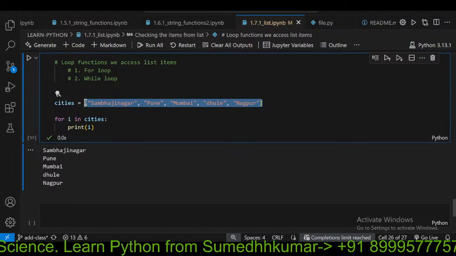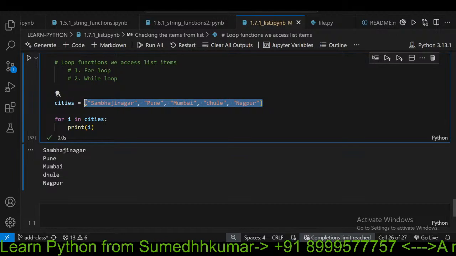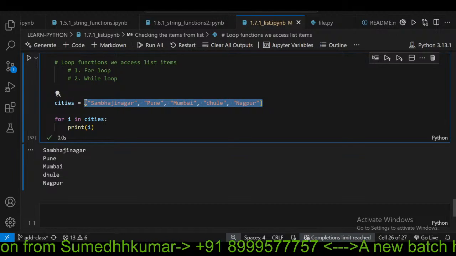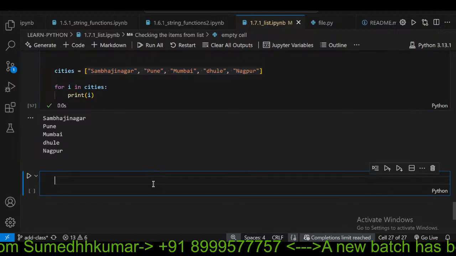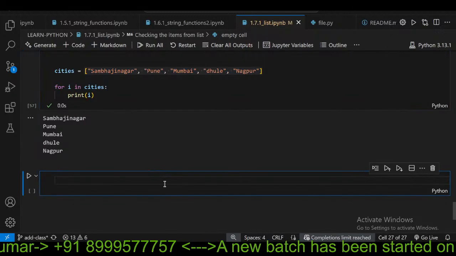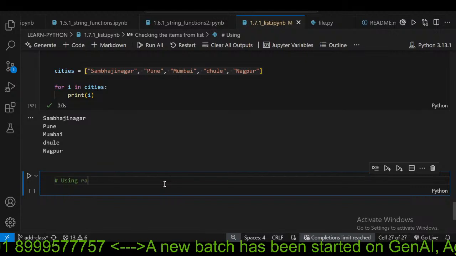And then there is one more example I would like to give you, using the range function.